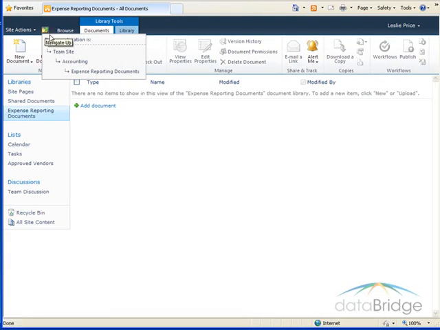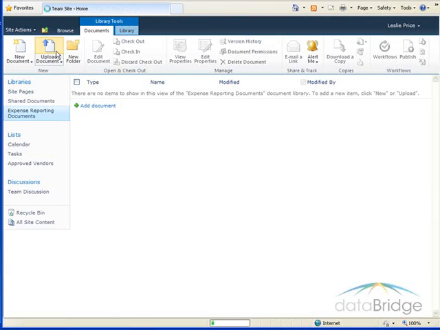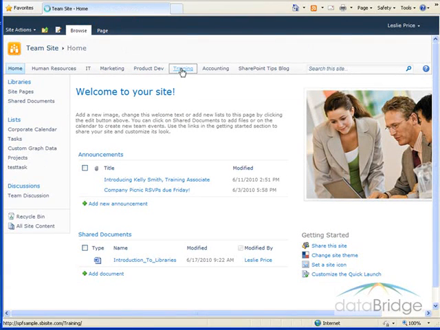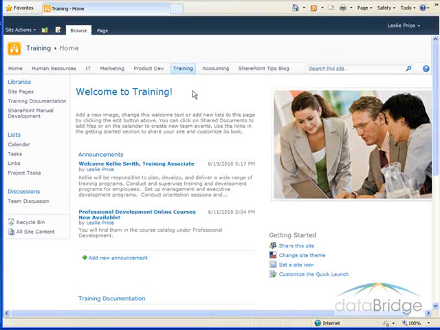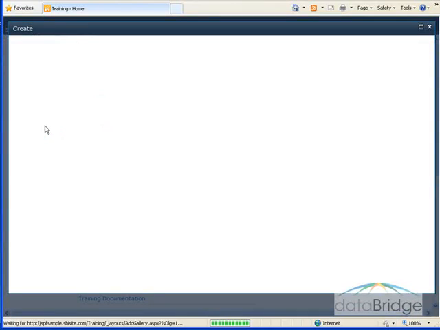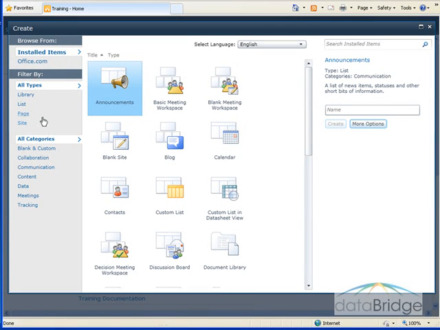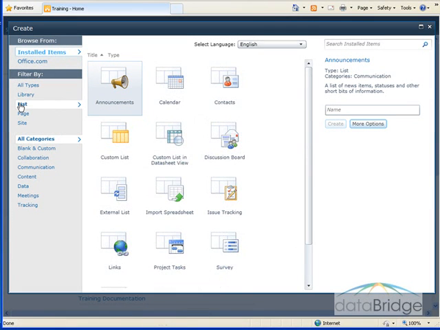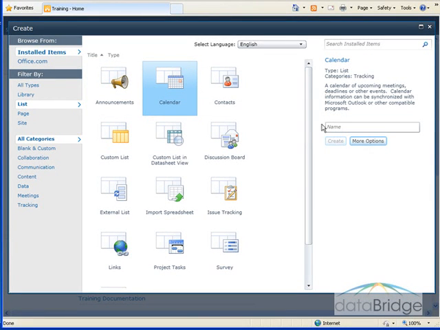I'll use the Navigate Up button here. And I'll choose Site Actions and then More Options. And this time I'll filter by list. And then I'll choose Calendar as the type of list I want to create. And then I'll click in the name box. And I'm going to name this calendar Employee Schedules.